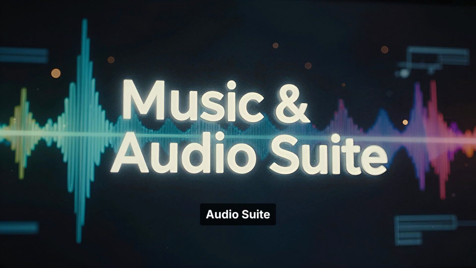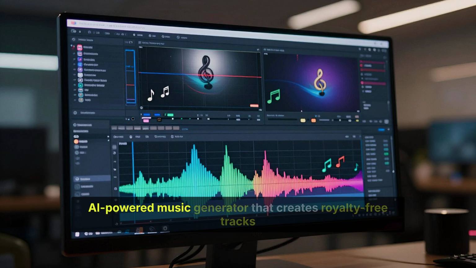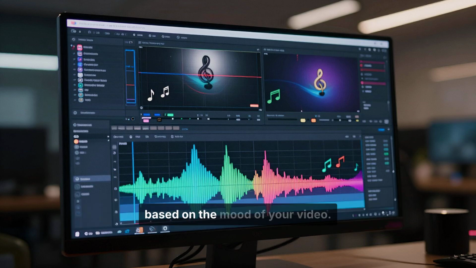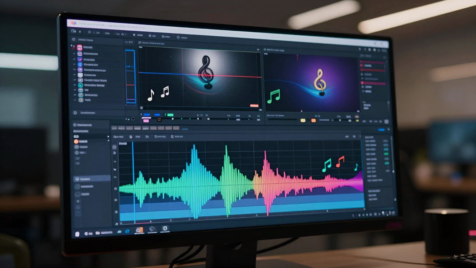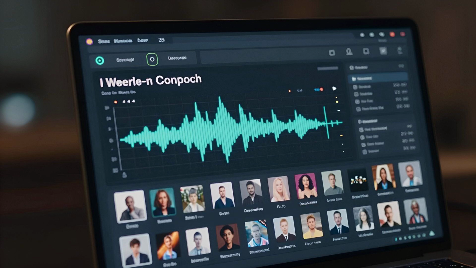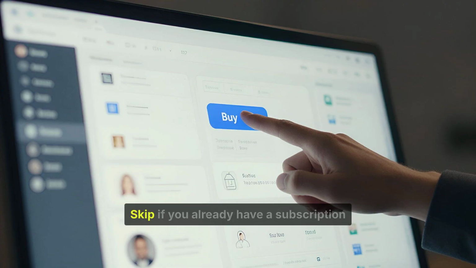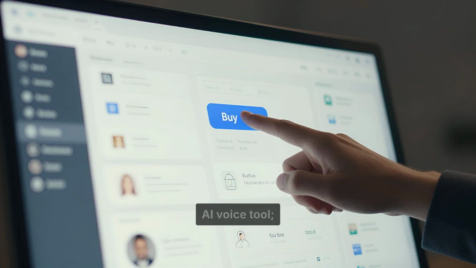OTO4, Music and Audio Suite. Sound is 50% of the video experience. This HookedAI OTO provides an AI-powered music generator that creates royalty-free tracks based on the mood of your video. Key features: AI voiceovers, text-to-speech with emotional inflection, and a library of 2000+ trending audio clips. Rival comparison: similar to Epidemic Sound or 11 Labs functionality, but bundled inside the suite. Verdict: skip if you already have a subscription to a dedicated AI voice tool, buy if you want an all-in-one dashboard.